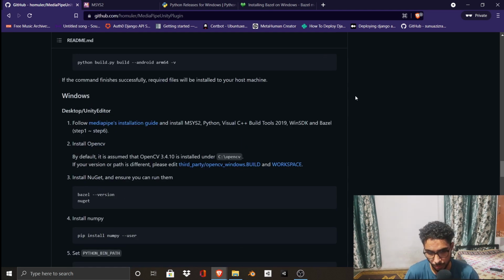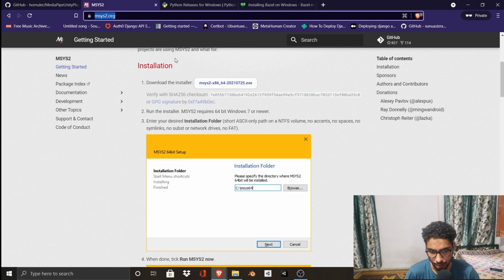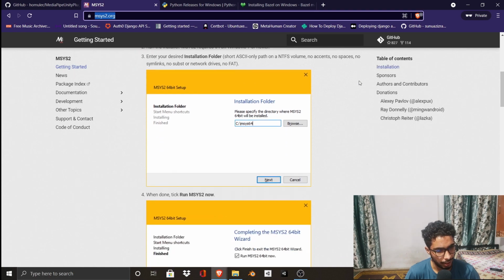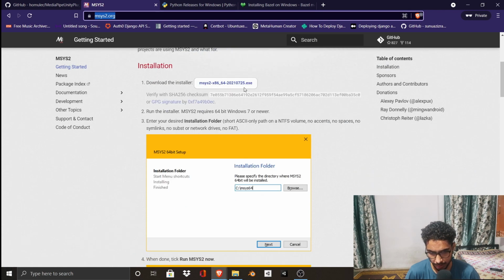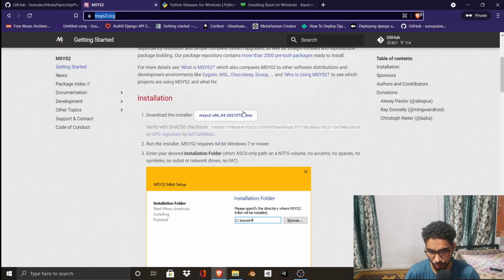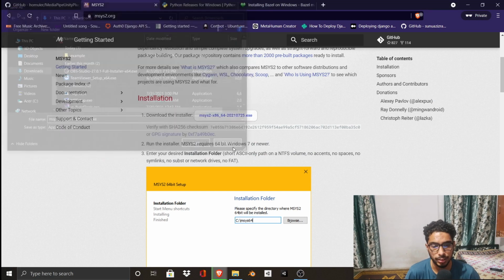The first dependency here is MSYS2, which you can find on this website. I'll again give the link in the description, so please check it out. I'm also thinking of writing a small blog to help you guys, so do check out the description area. Once you open that, just download this installer, save it, double click on it, and install it.